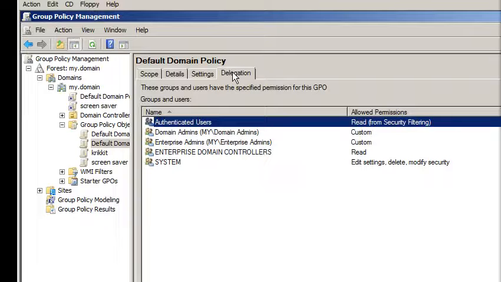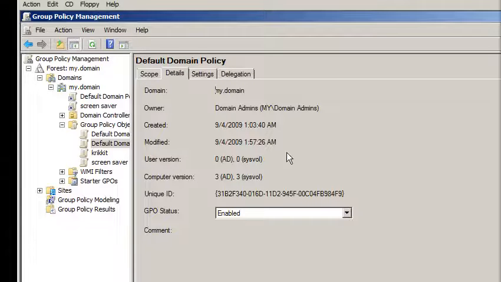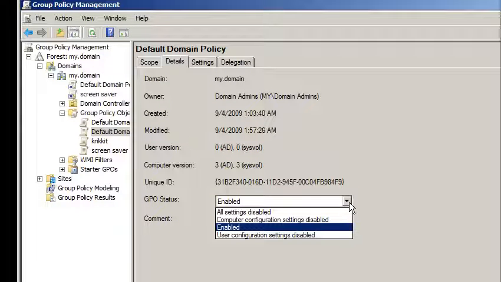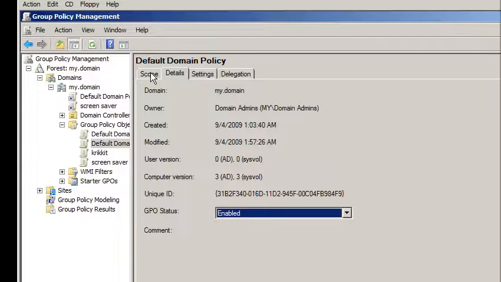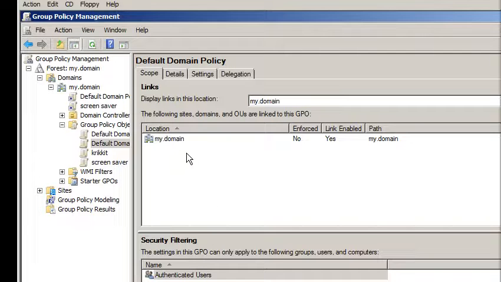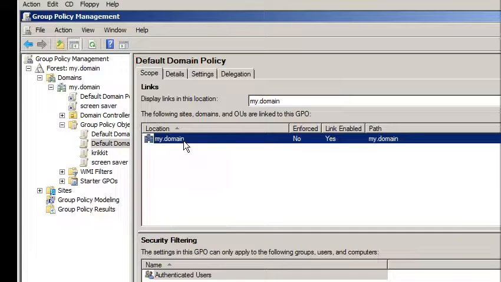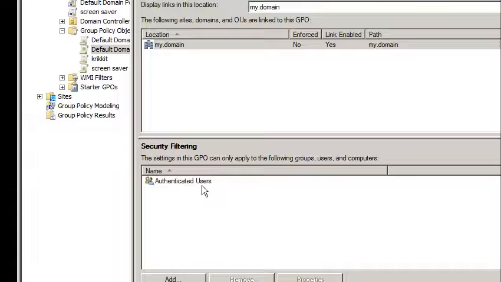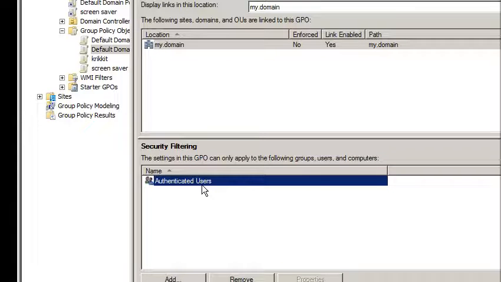And it also shows who has permission to modify this GPO, and it also shows that it's enabled, and I can modify it with turning it off on the computer or the user, or all settings disabled. And it shows on the scope tab the location, so which part of Active Directory it is attached to, and which people are actually affected by it, which people in groups. So all authenticated users have this screensaver or the default domain policy applied to them.